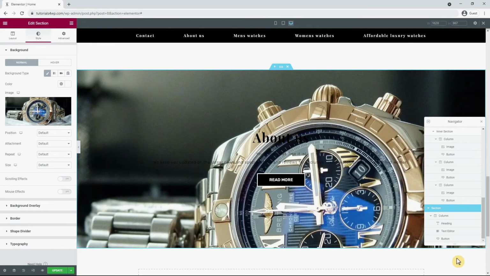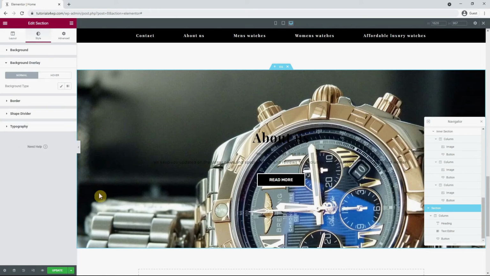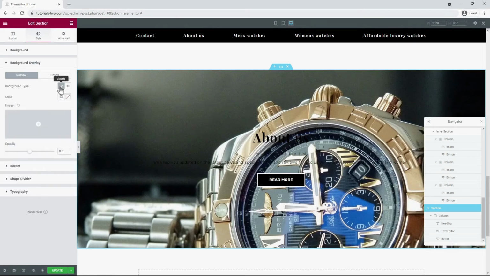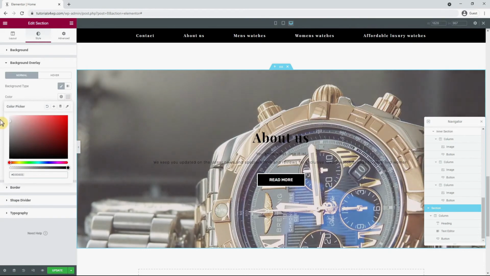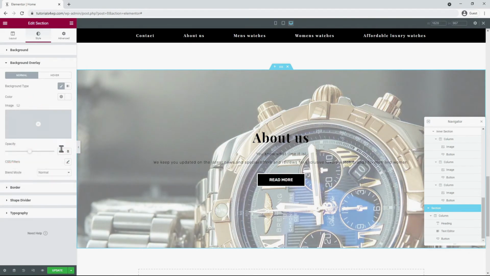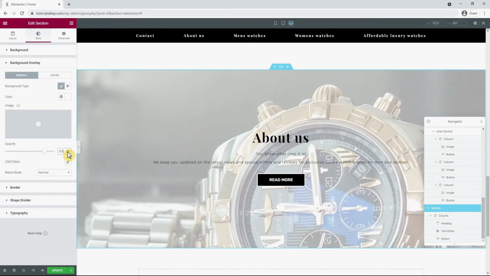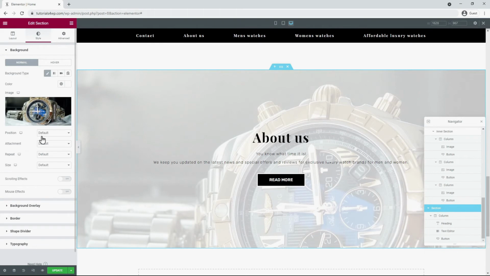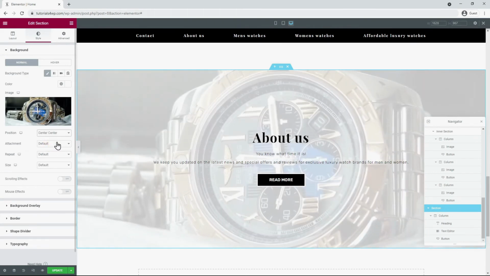That's why I'm going to add a background image overlay, and I do this at the background overlay options, and I click on the icon for classic, and then I choose a color. I choose white, and after that I set the opacity to 0.80. I also think it would be nice if the image would be displayed in the center. So I go to the background option, and at position I select the center option.